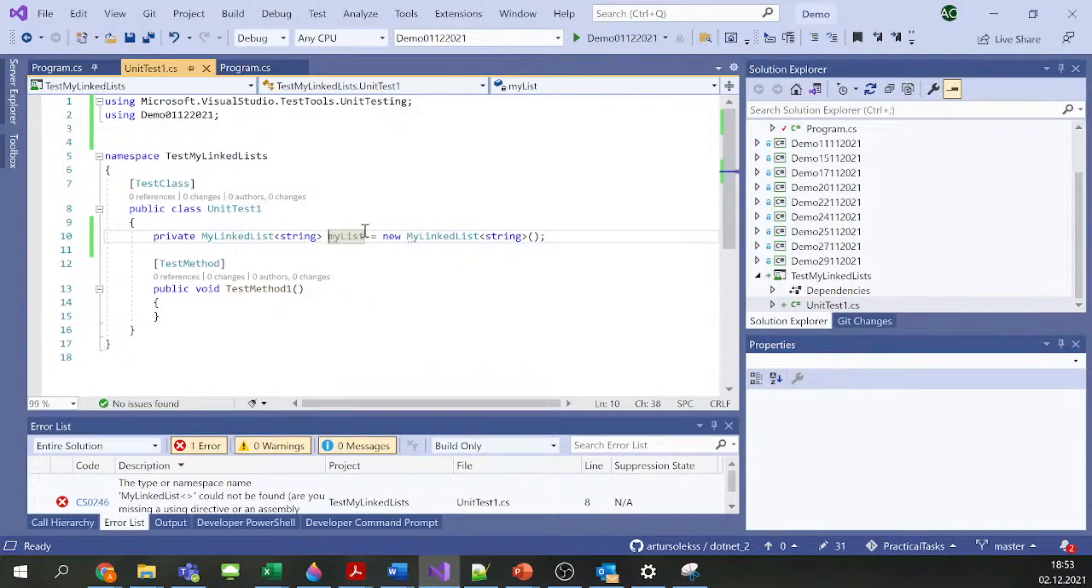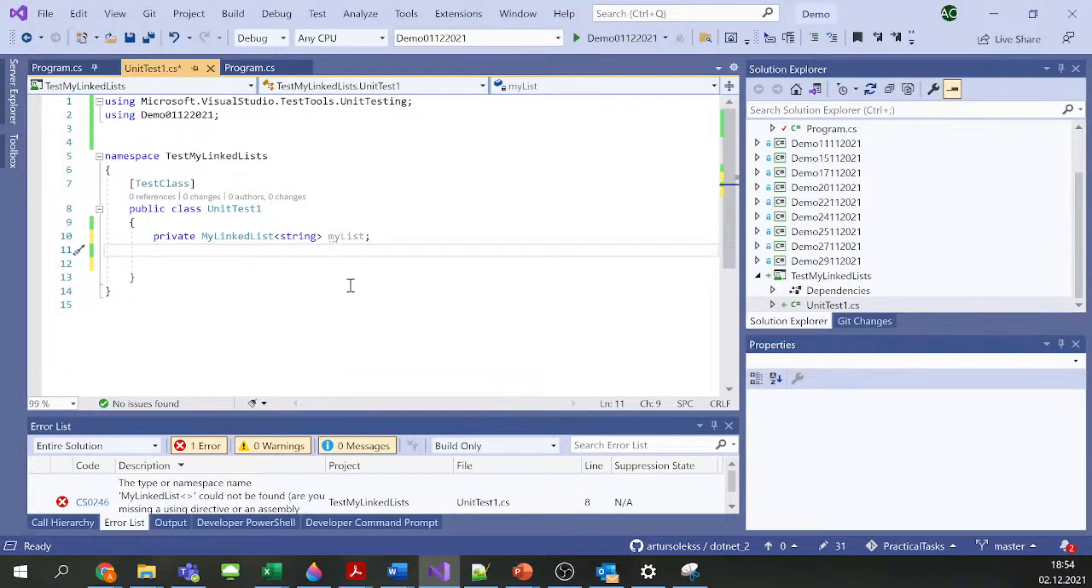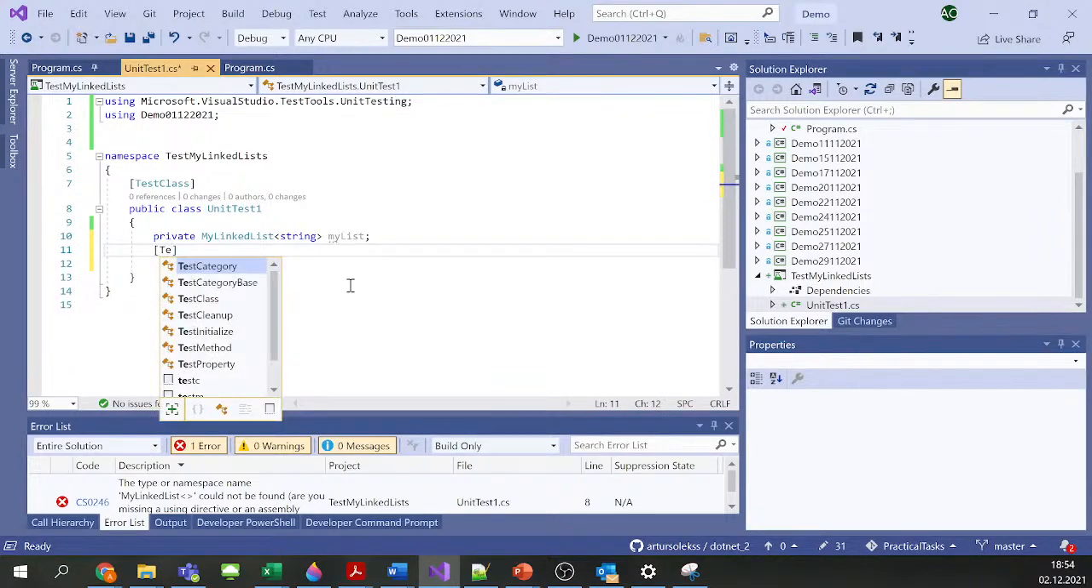Actually we can create the method. Sorry, not the method, but the list. This way we can also use the constructor. Actually, that won't be the constructor. That will be the initializer method. So what does it mean? It means that let's maybe try the following thing. I will mark it as just initialize.